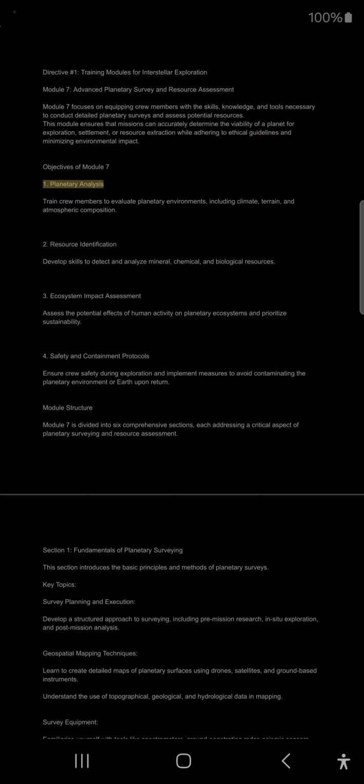Objectives of Module 7. 1. Planetary Analysis. Train crew members to evaluate planetary environments, including climate, terrain, and atmospheric composition. 2. Resource Identification. Develop skills to detect and analyze mineral, chemical, and biological resources. 3. Ecosystem Impact Assessment. Assess the potential effects of human activity on planetary ecosystems and prioritize sustainability. 4. Safety and Containment Protocols. Ensure crew safety during exploration and implement measures to avoid contaminating the planetary environment or Earth upon return.